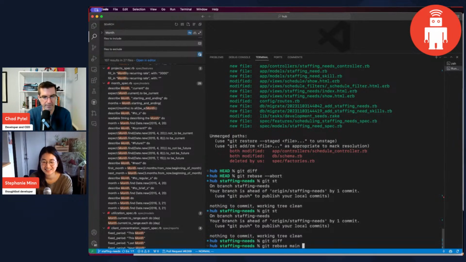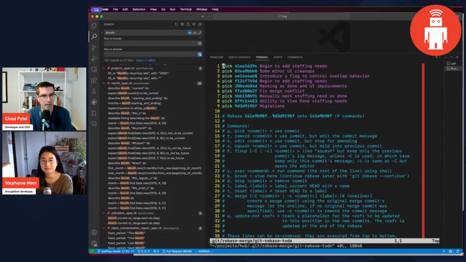I accidentally left off the -i for an interactive rebase, so that's why I aborted the rebase, and you can do it again. So this is what we've done so far. We began adding staffing needs. Here are the migrations that I just committed and the stuff in between. Okay.